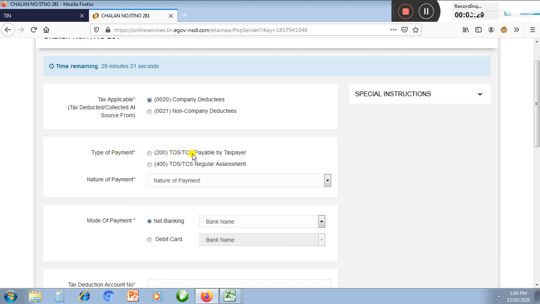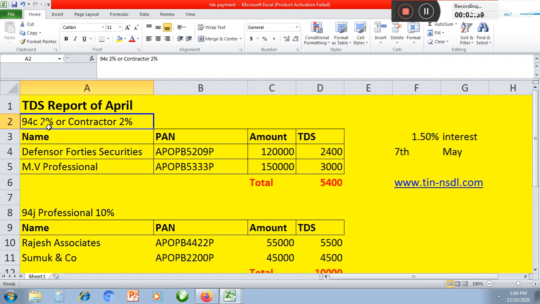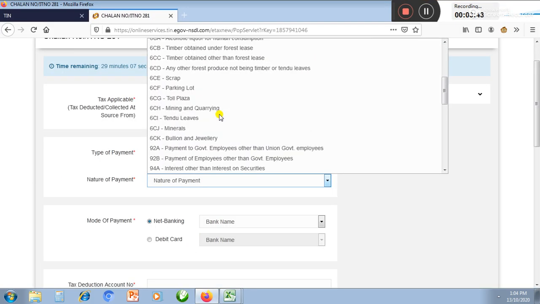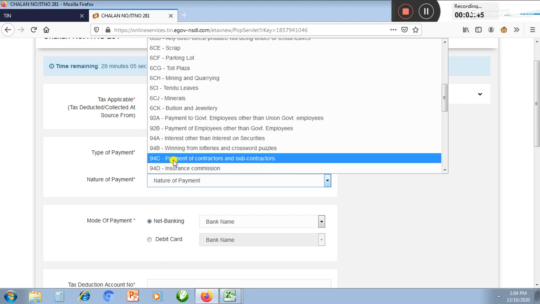Next one, type of payment. We are paying a TDS. We are TDS taxpayers. No, we are paying the tax. So let us click on TDS taxpayer here. Nature of payment. What is the section here? 94C. I'll select 94C here, payment for contractor and subcontractors.